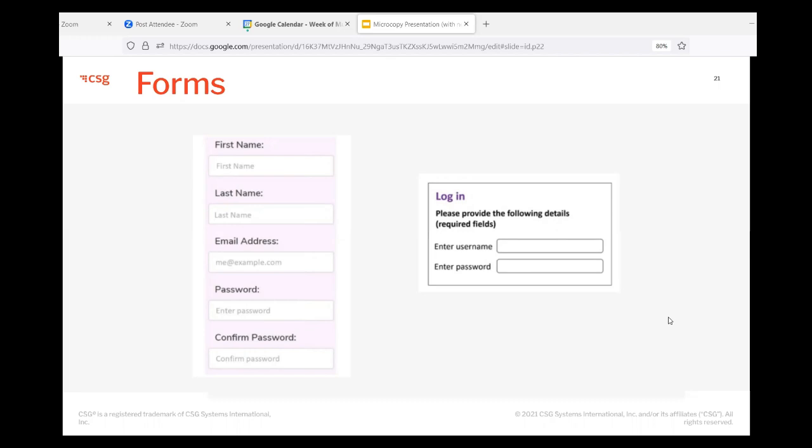Perfect. Yeah, that's exactly right. Much of the microcopy here doesn't really add value. And in fact, it actually makes the forms look heavier or more difficult to fill out than they actually are.